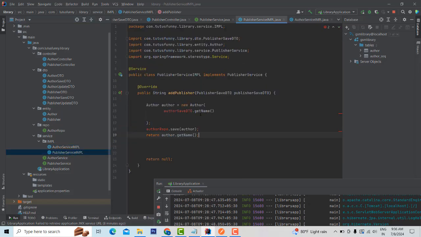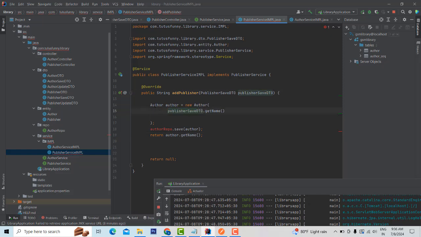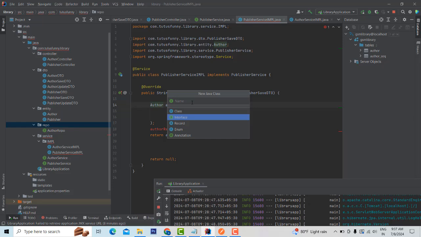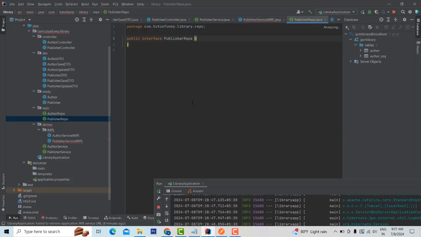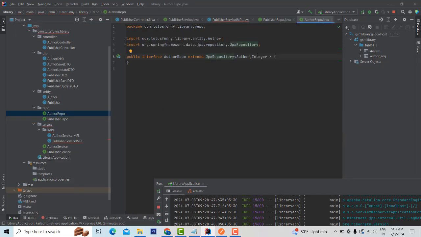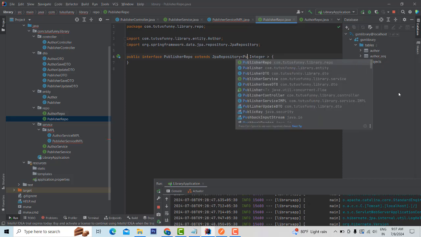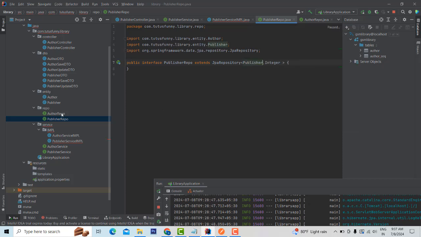On the publisher, first the request is coming here, you have to get it. This is not an author, this is a publisher. Before that, go to the repo. I'm going to create the repo, which is a publisher repo. This is the interface. What I did for author, the same thing, you just copy extends repo, all these things we need, and paste it over here. Same format, this is not author, this is a publisher entity.